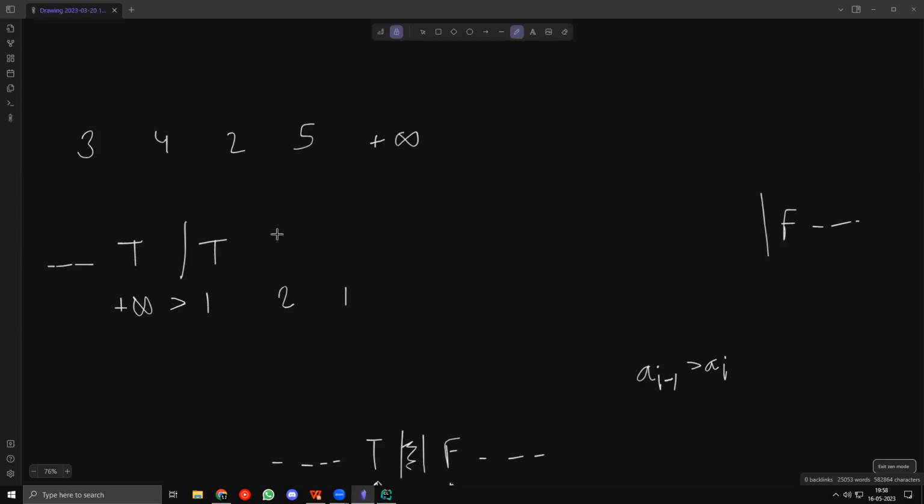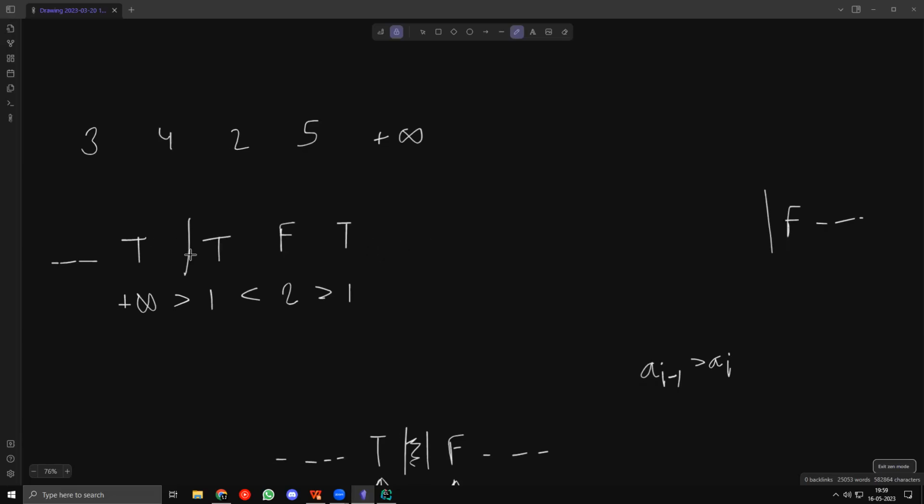It's going to be false for 2 because clearly 2 is greater than 1, right? So a of i minus 1 is greater than a of i is false over here. So I'll take 1 lesser than 2. Then I'll say over here, 2 is greater than 1, right? So over here for 1, this will be true because 1 is greater than the previous value, right? Now I have true, false, true. And over here, let's just say the array ends, in which case we'll have positive infinity over here.